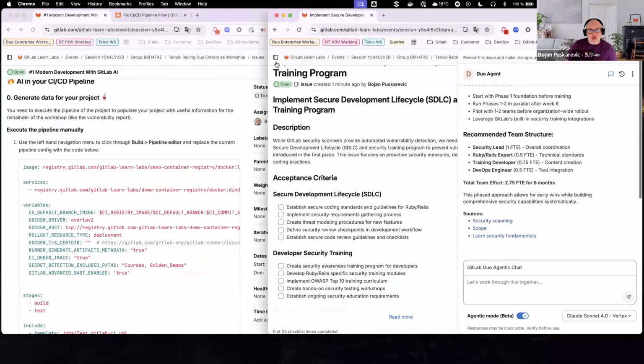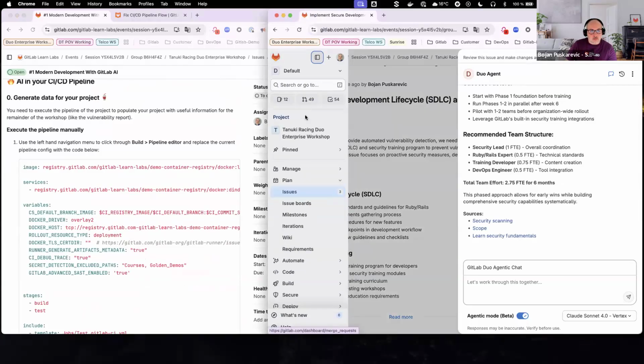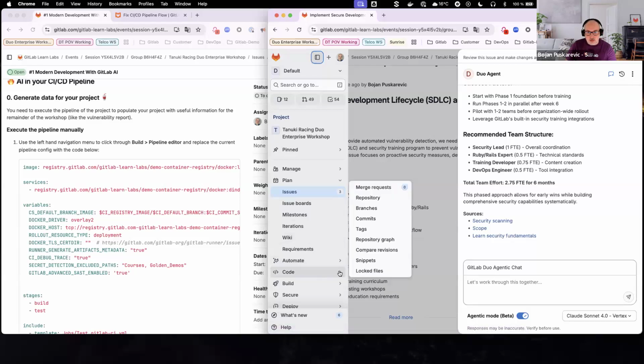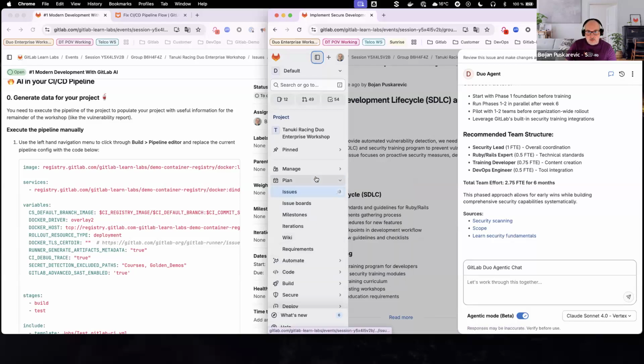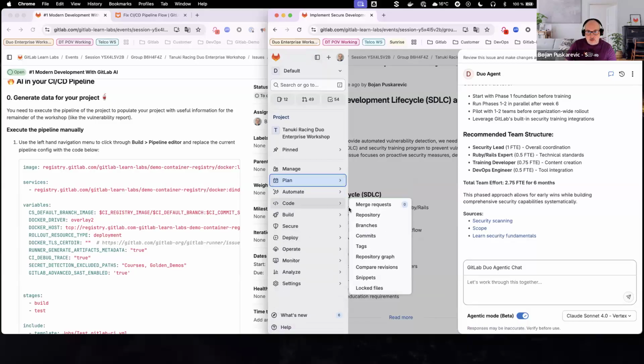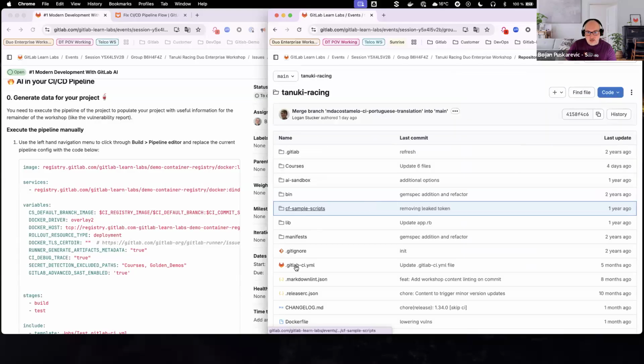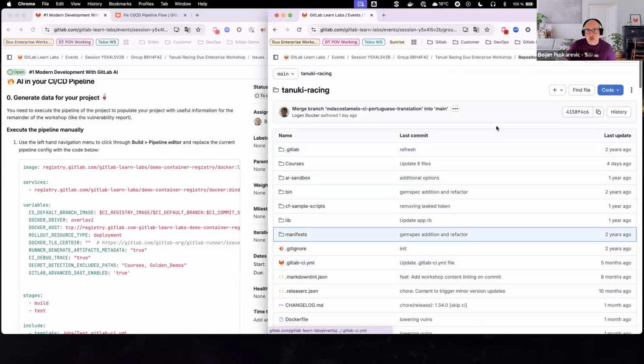So I will just go to the build and go to the pipeline editor. You can also go directly in the file, which I just show you for the colleagues who are not familiar with GitLab. So you have in the code repository this pipeline file, the GitLab CI YAML file, always in the repository of the project.